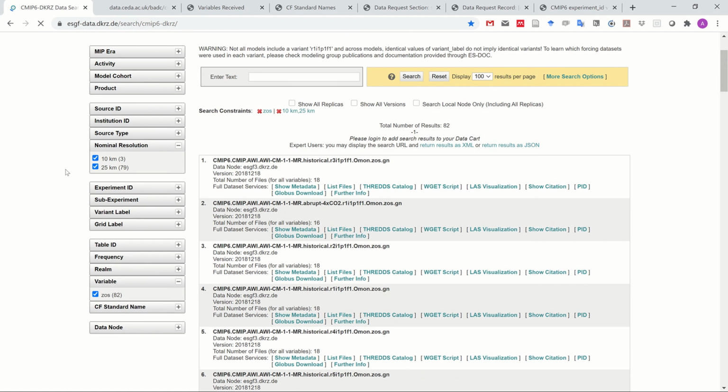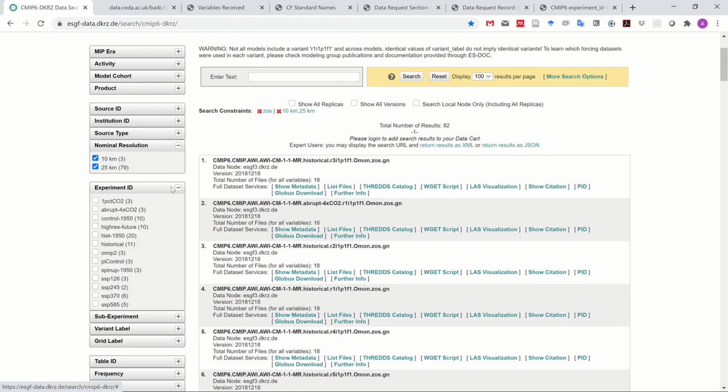We have 82 of them, but we are also not interested in all of them, because we are interested basically in the historical simulation. Later on we will be interested in the future projection scenarios, like SSP1, SSP2, SSP4 is not available here, but we have SSP5. In the future we will be interested in these things. But for now, we are only interested in the historical 1950s. This is for the high resolution MIP, and this is for the standard resolution MIP.